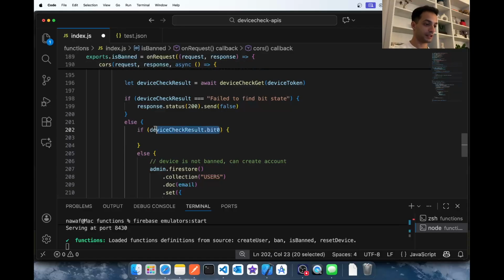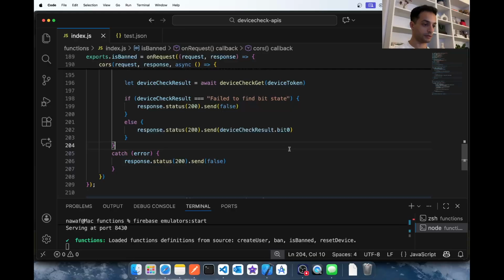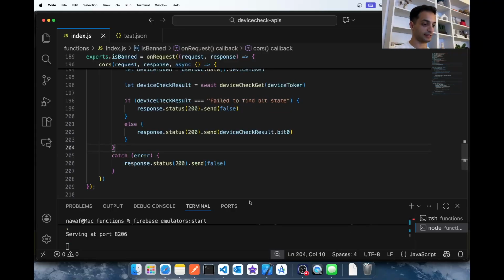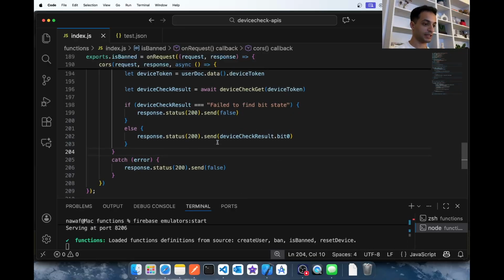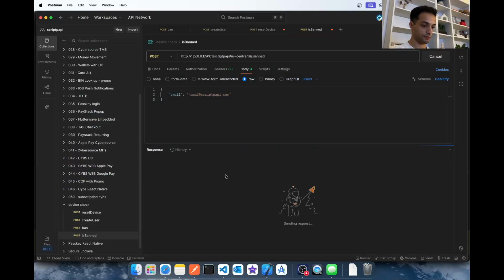Or actually, let's just do this. It's probably smarter. Take this, and just return that as our API response. That's all we gotta do. And then we just respond back to the client side. Now let's go ahead and try this, see if it works. Send the request. I should get true.